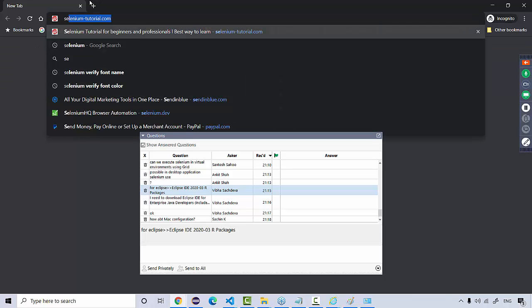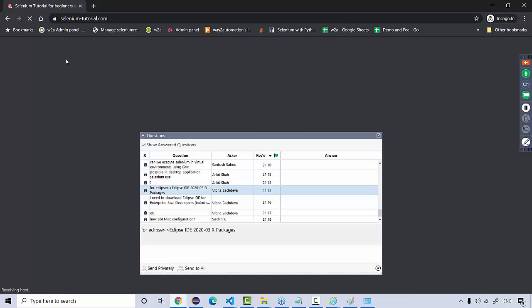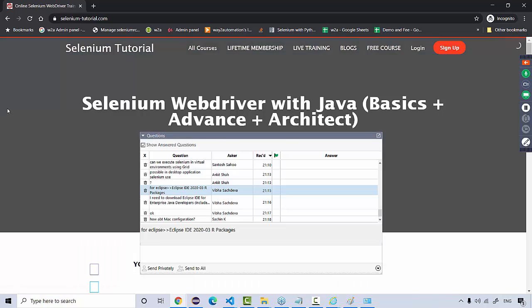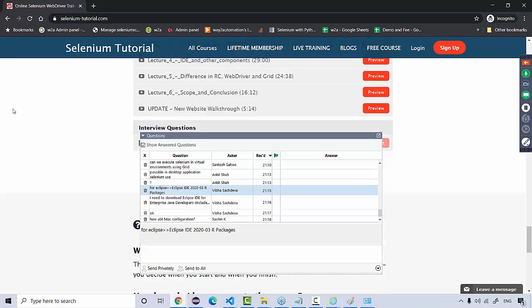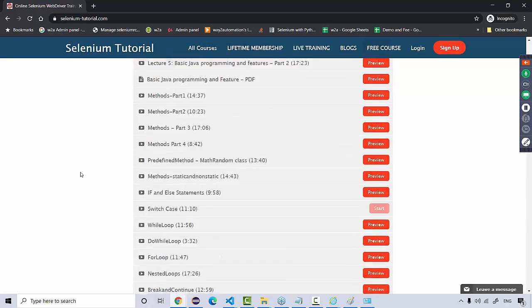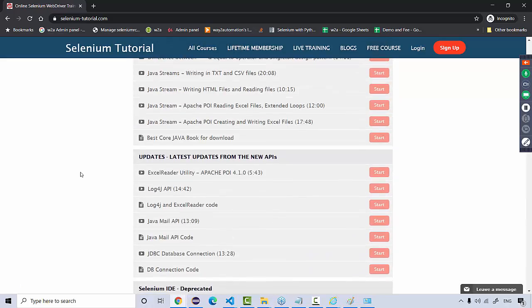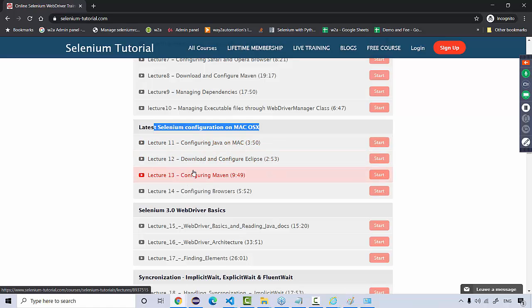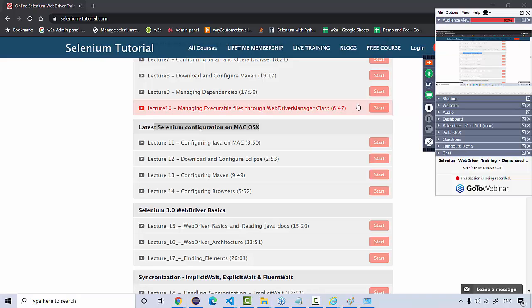So let me show it to you. So you need to go to this particular course. And if you go down, you're gonna find it over here. Just a moment. Expand it. So this is Selenium configuration on Mac OS X. How you're gonna configure Java, download, configure Eclipse. So just watch these two lectures, and these are just like 5-minute lectures, and you should be able to configure it on Mac easily. Right? So I'm going to share this recording with you.